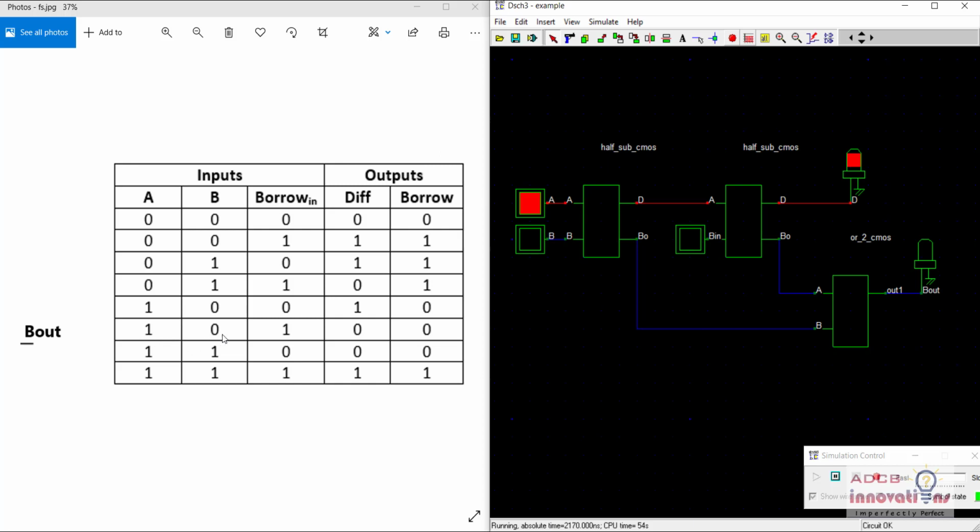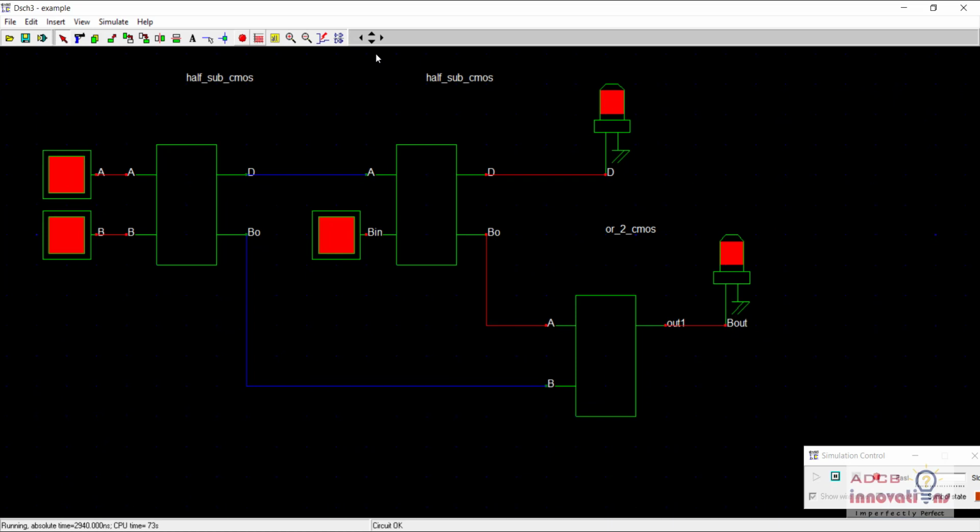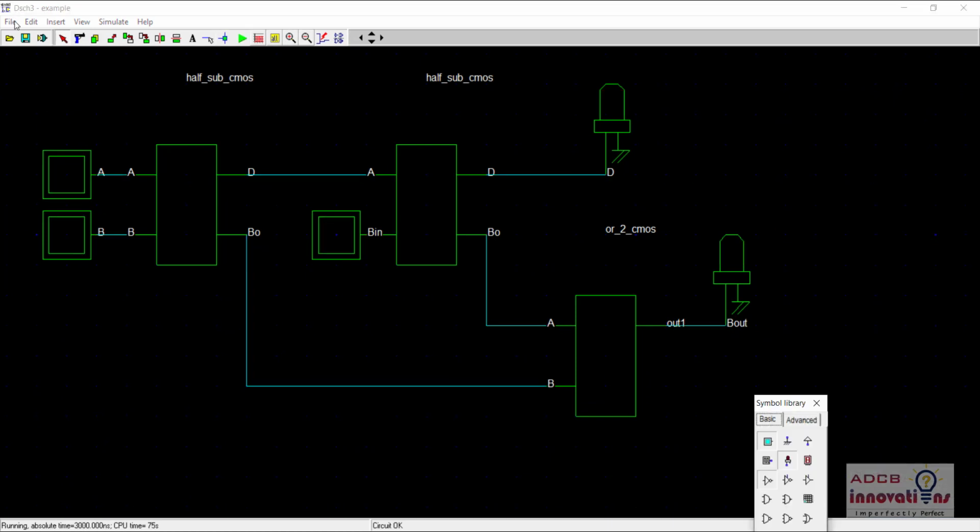Similarly, when A is 1, B is 0 and B in is 1, both D and B out are 0. When A and B are 1, again both of them are 0. Okay. So when all three of them are 1, difference and borrow both are 1. So you can see this verifies our schematic, that is the full subtractor.